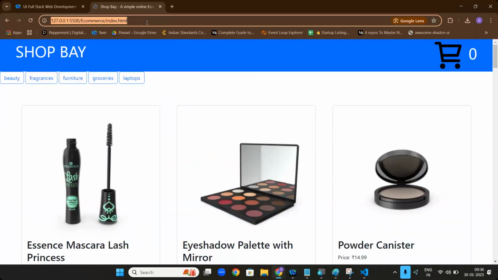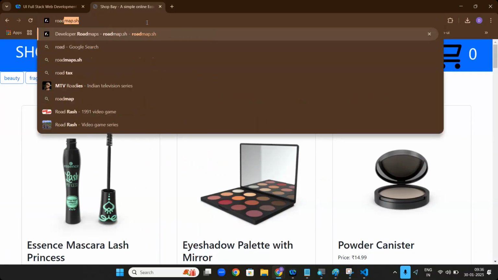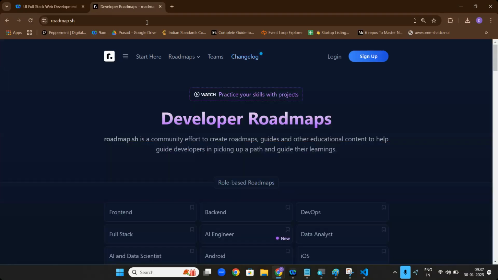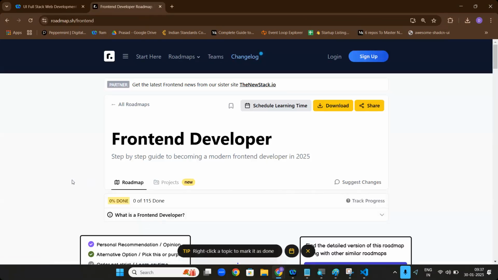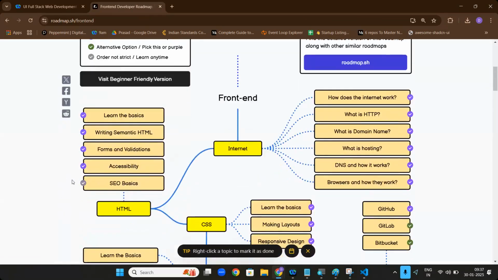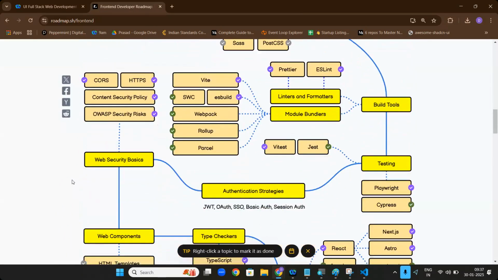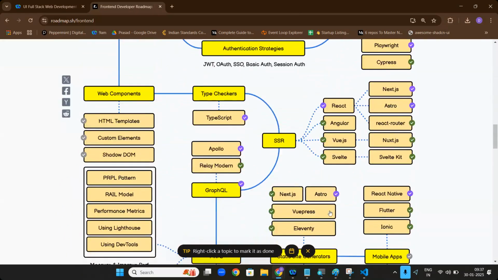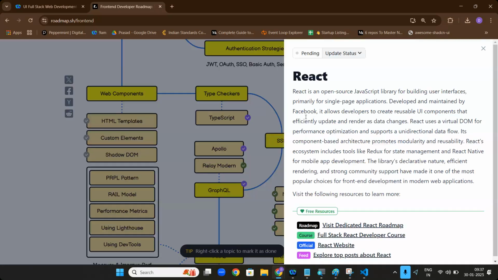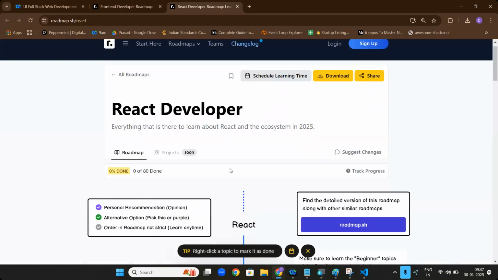Go for a website called roadmap.sh and see the roadmap. In this roadmap, go for front end and try to see everything which you can do in your front end. If you wanted to learn React, go for this React one also. They will give you a complete React roadmap.